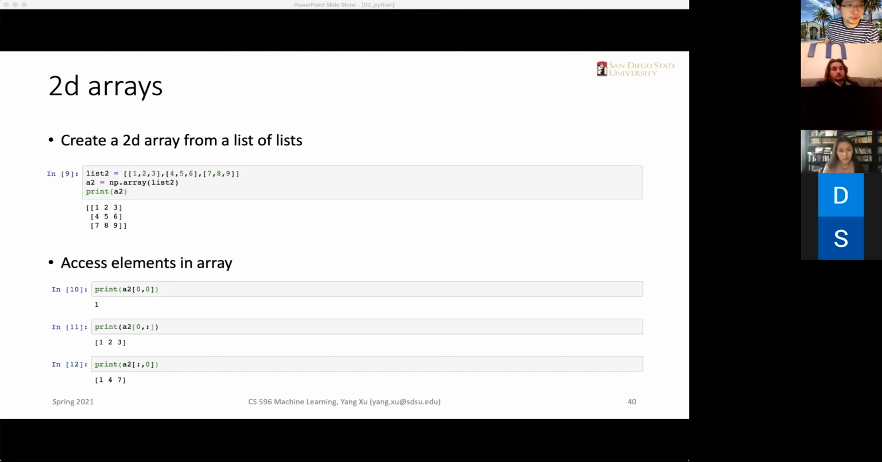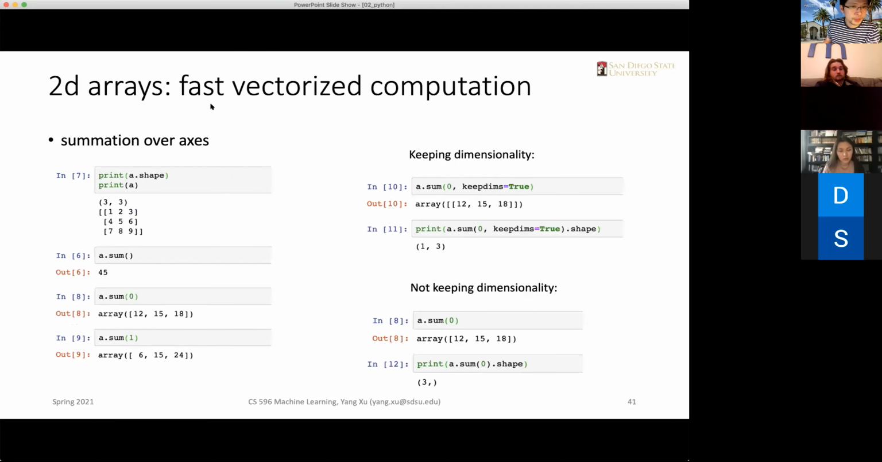We have 8 more slides to go. All right, so with Numpy, we can do a lot of very fast vectorized computation. We can call summation, and we can call summation over axes. In Numpy, we use the term axis instead of dimension to refer to the concept of dimension.